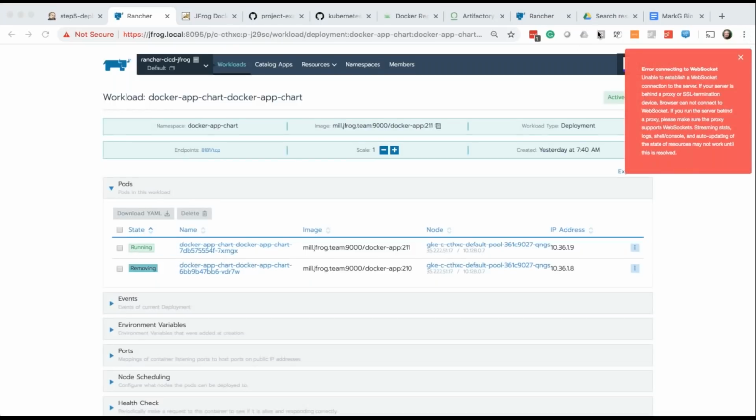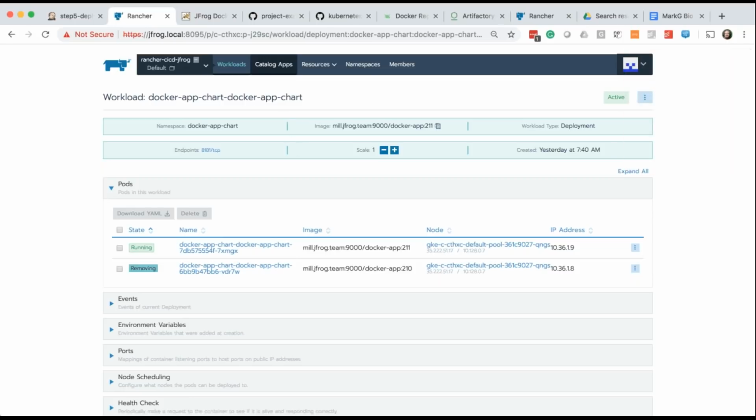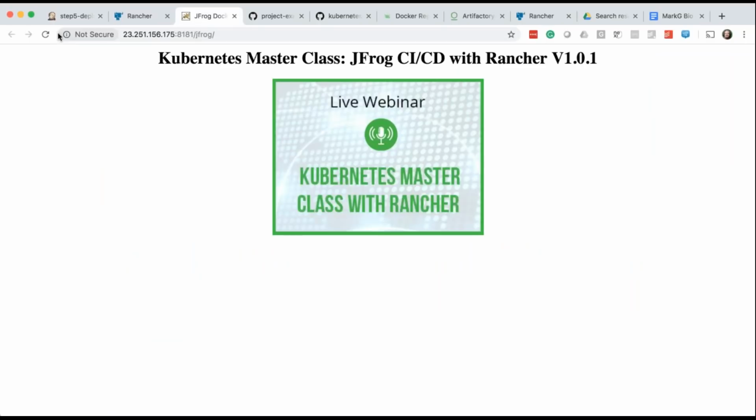Please ignore the error messages up here. That is, again, the joys of doing live demos. We switched WebSockets here. And now if I go over here and refresh, I'm running 1.1.0. And that's the basics of a CI/CD pipeline throughout the process.